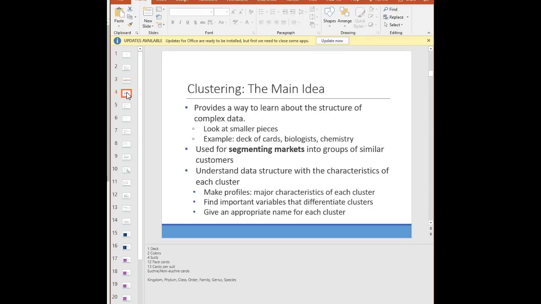We kind of just talked about that a little bit. So what it's doing is it's dividing the data into smaller digestible chunks based upon certain characteristics that stick out. They don't necessarily have to be outliers. They just have to be characteristics that separate it from the rest of the data. Okay. And then understand data structure with the characteristics of each cluster. Yeah, so ultimately what this is doing is it's just partitioning data. It's just going to be putting data into different groups.